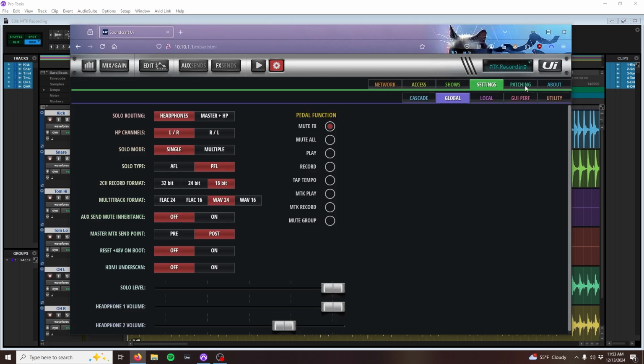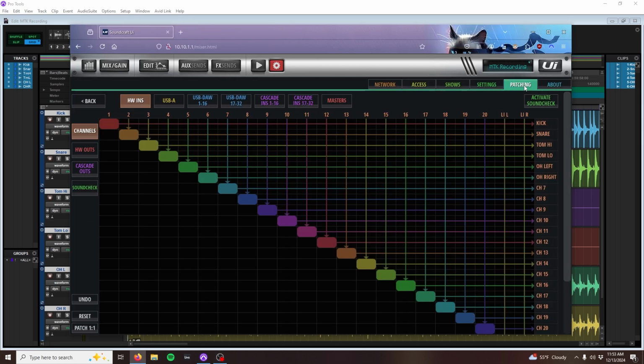I'm going to be using the sound check feature to easily toggle between the sends coming from my DAW and the mixer's physical inputs with a single button. On the left side of the patching grid, select the sound check button. This should automatically select the USB A on the top side of the grid, showing us the default sound check patching of the USB stick channels.